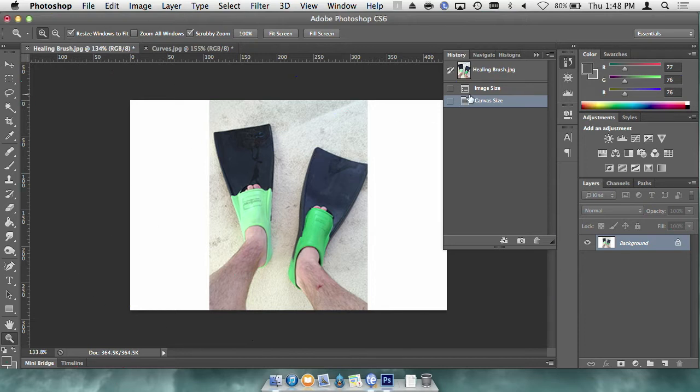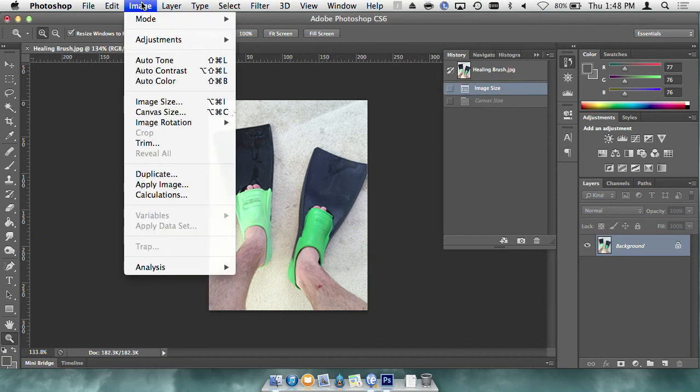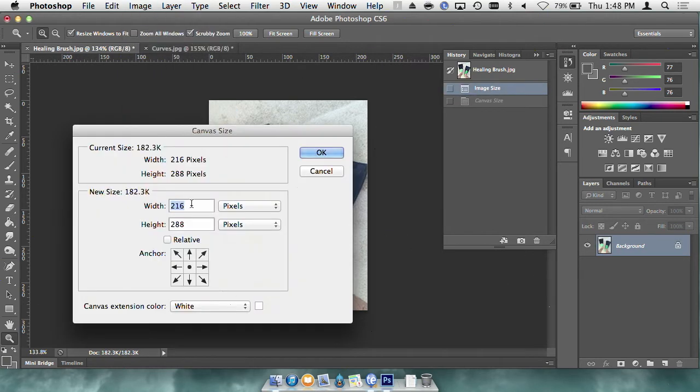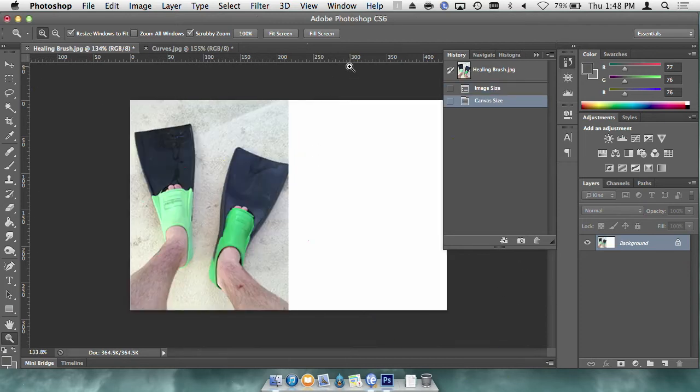So let's undo that. And we're going to go back into Canvas Size, and we'll change it back to 432. We're going to use this anchor here, and we're going to anchor it to the left side of the canvas. And we'll say OK. And now we've got that anchored to the left-hand side.